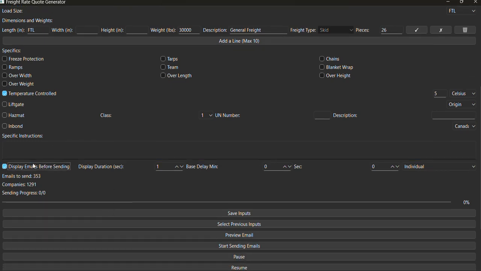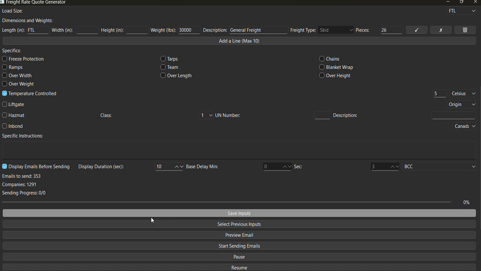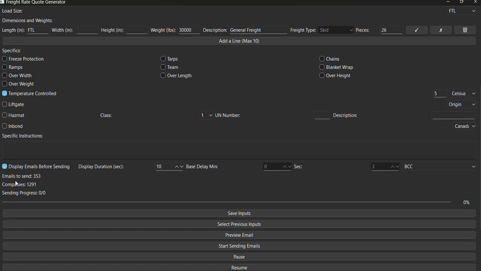If you want to display the emails before sending, and how long you want it to display for, so 10 seconds. Now if you wanted to send emails on an interval individually, you could use the individual option, and you can put in how long, 1 minute, 3 seconds each. Or you could go to the BCC line, which means that everything goes on the BCC line. Now, if you notice here, emails to send is at 353. Now, I didn't mention one function here that is really cool.